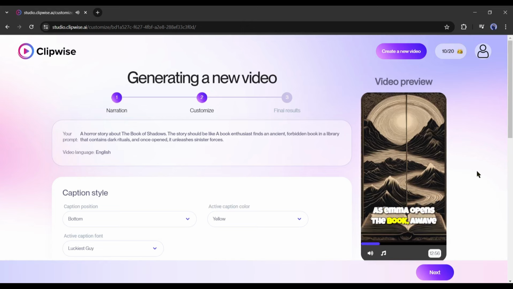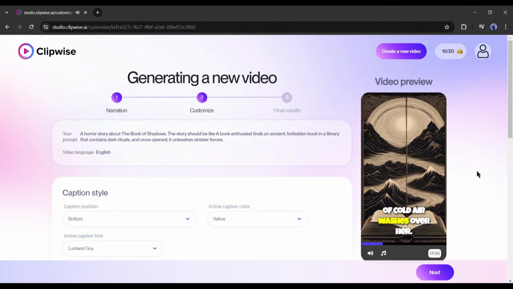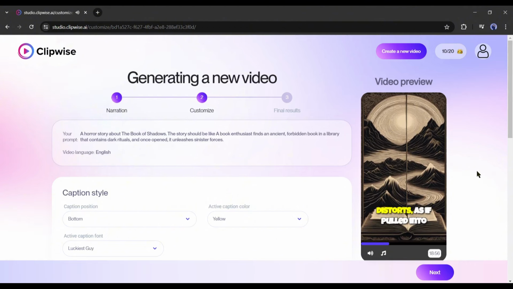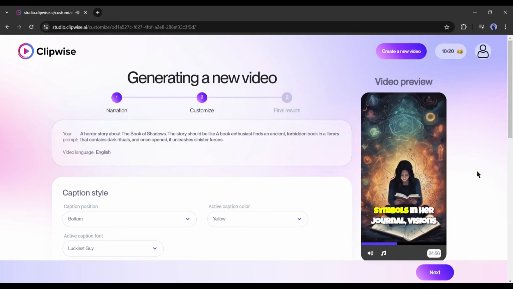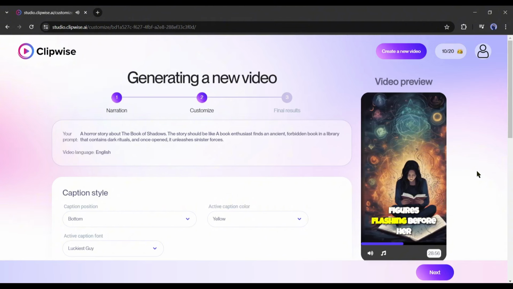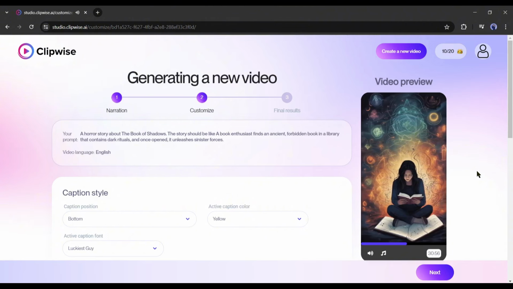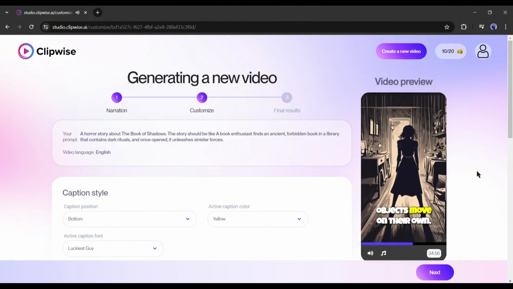As Emma opens the book, a wave of cold air washes over her. Eerie whispers echo through the room and the camera lens distorts, as if pulled into darkness. Emma frantically scribbles symbols in her journal, visions of twisted rituals and grotesque figures flashing before her eyes. You can see that it generates quite good videos with outstanding voiceover and captions.